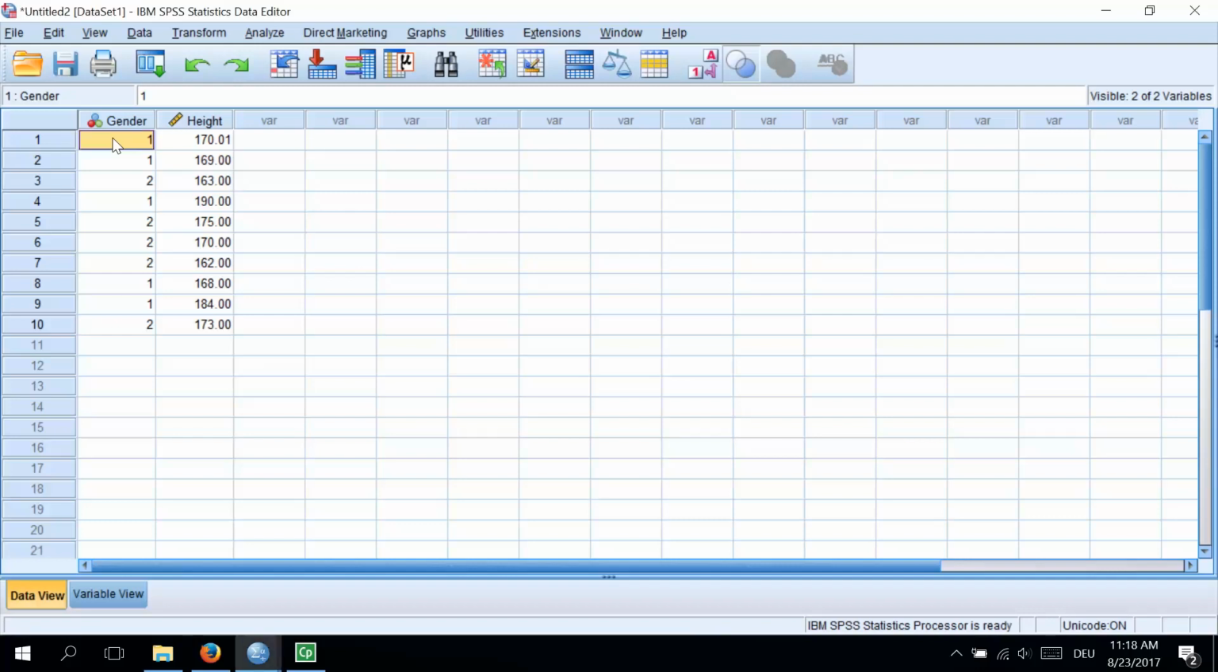Hello! In this tutorial, I would like to introduce you to some general features of the data editor, features that don't change when we switch between the data view and the variable view. So let's look at the menus.